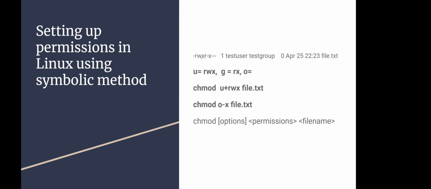So the first 3 characters are the permissions of the owner of the file. In our case, it's the test user, and the test user has read, write, and execute permissions. The second 3 characters are permissions for the group, and the test group has read and execute permissions. And the third set is for everybody else who does not belong to the test user or test group. And in our case, everybody else does not have any permissions.